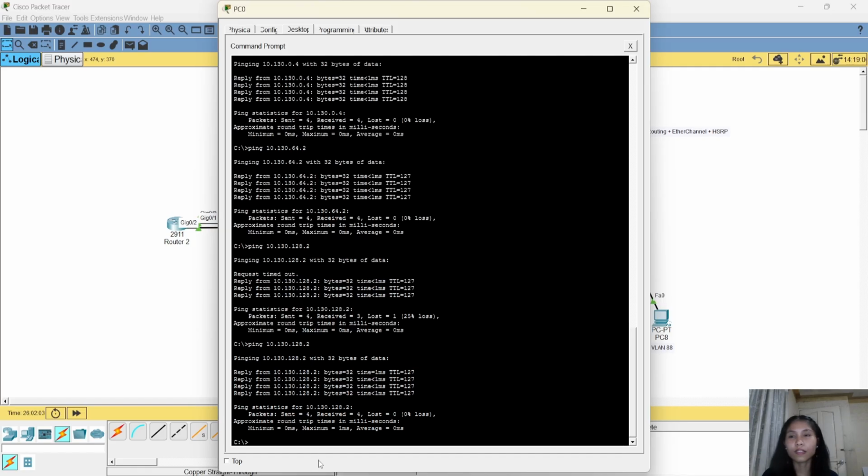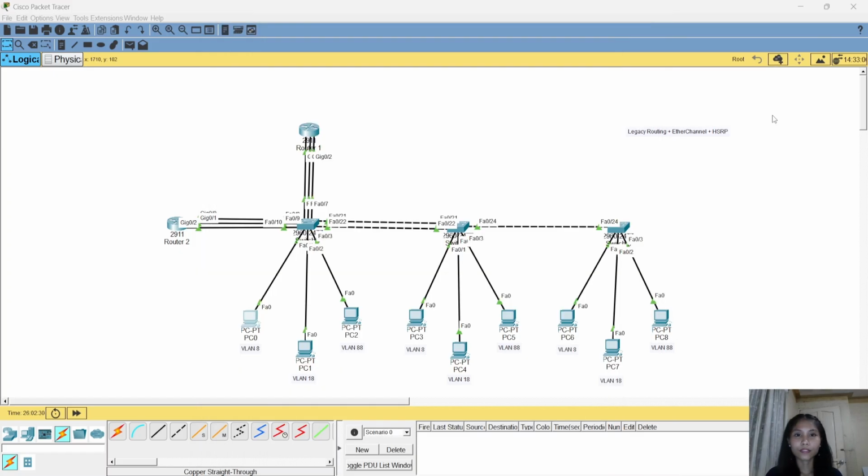And then as you can see, even if we ping the other VLANs, it is still successful because we have legacy routing active. So that is all for the demonstration. And again, this is legacy routing with HSRP and EtherChannel.